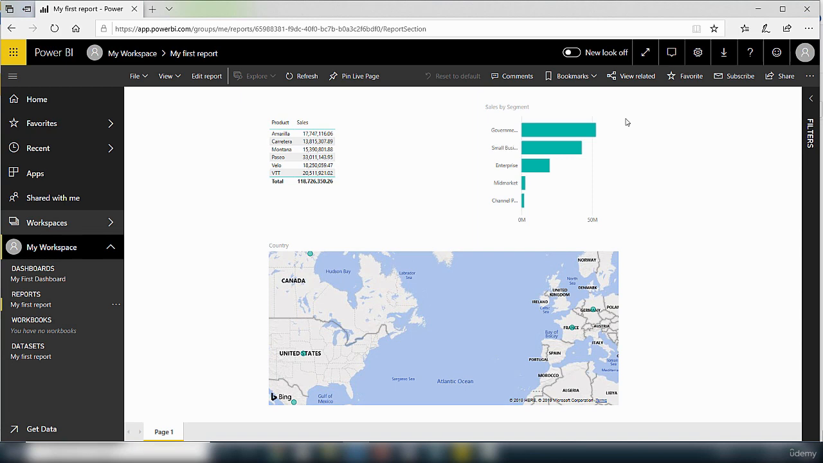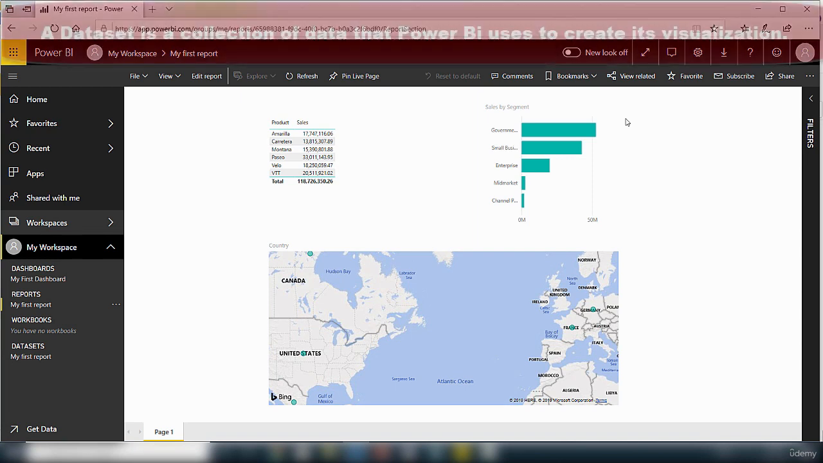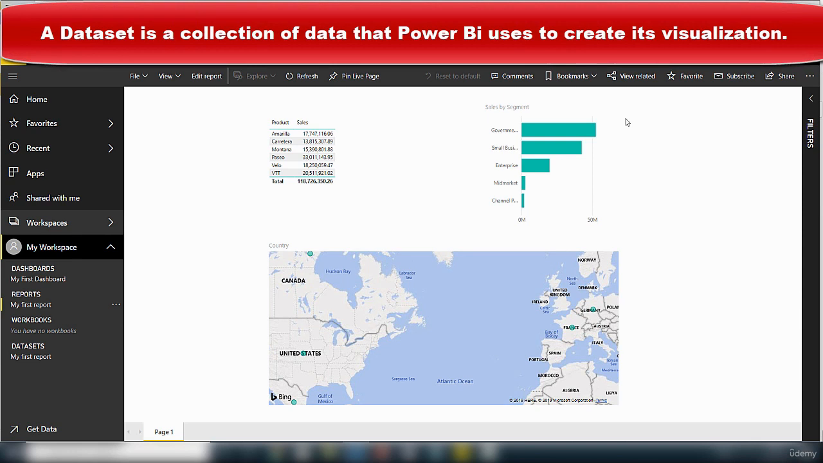The next building block I want to explain is data sets. A data set is basically a collection of data that provides Power BI users the ability to create visualizations. So without the data set, there will be no visualization. So the visualization is actually created from the data set.